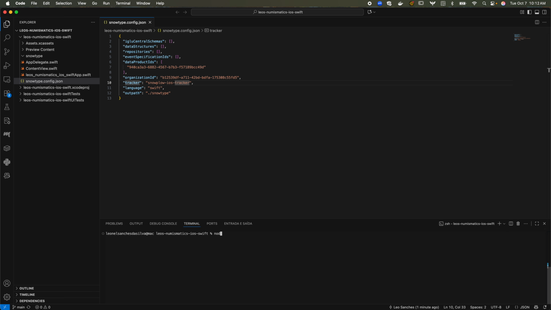So let's verify the Node version, type in node space -v. Once you have it, you might want to use npx space @snowplow/snowtype init. This will generate the file if it doesn't exist. And it says the config file already exists, so it's not exactly an error, it should be like a warning.